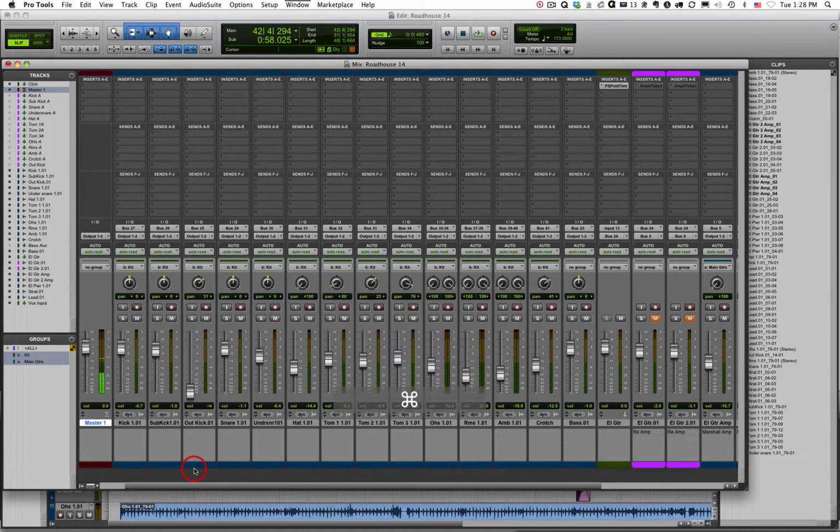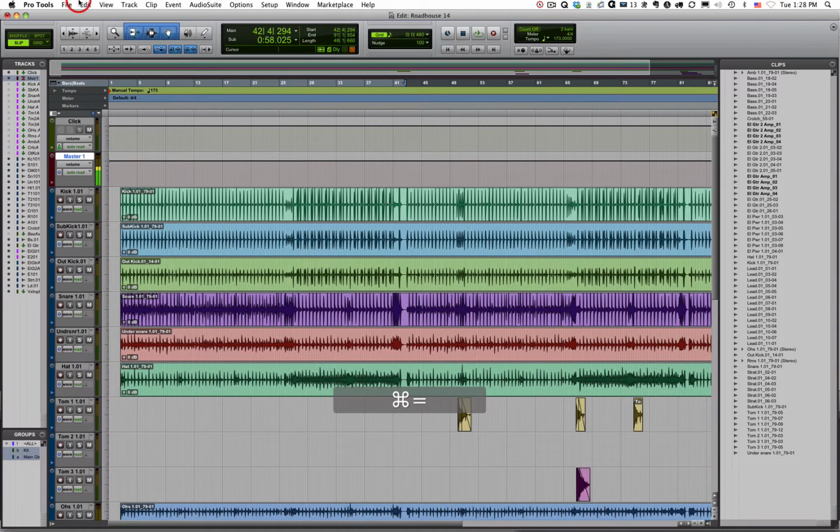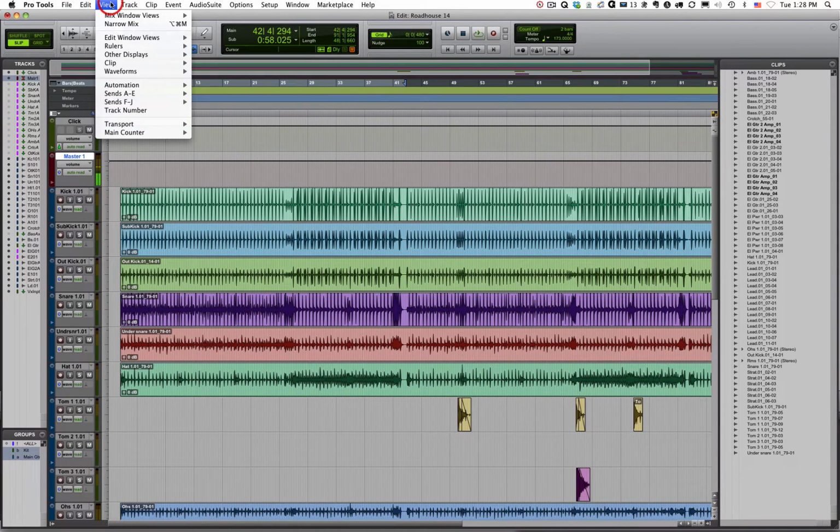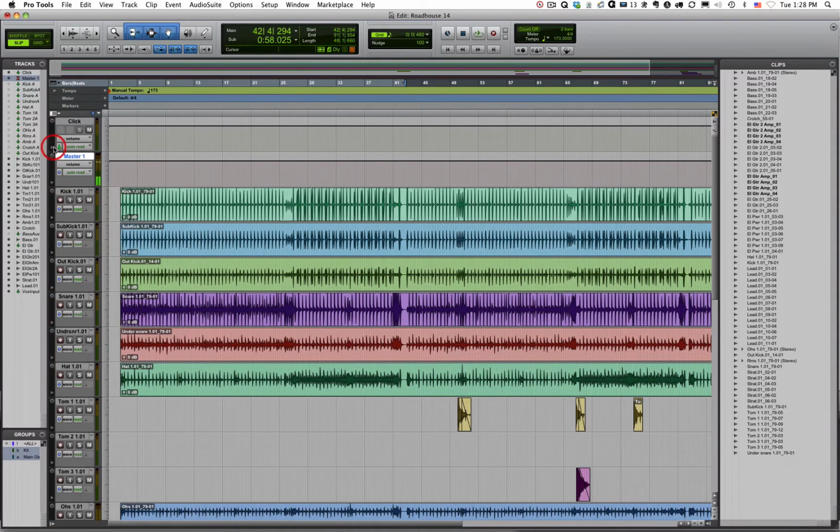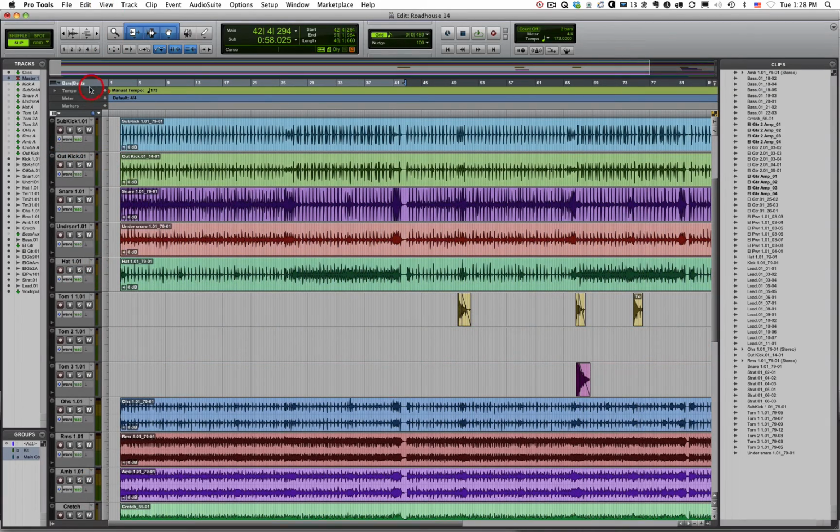Let's look at the Edit window real quick. We go to the Edit window, we can do the same thing. Go up here to the View drop-down menu, go to Edit window Views and Track color. You can see it's turned that off there. We can also turn that back on by going to the Edit window View selector and selecting Track color. So two different ways to turn on and off the track color coding in your session.